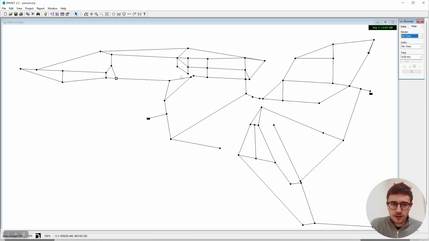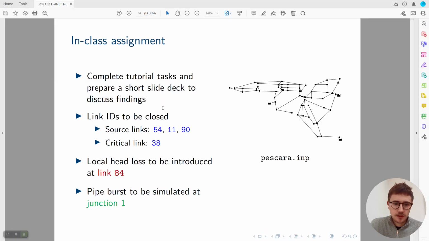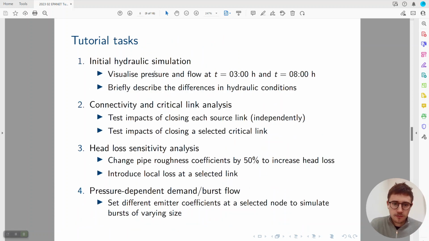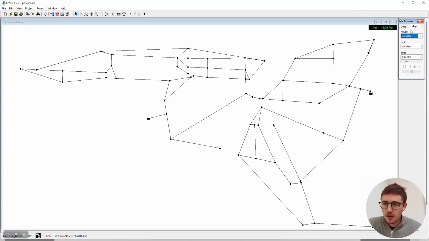So to view the simulation, our first task, if we go back here in class assignment, we go back a few. So we want to visualize pressure and flow at 3 a.m. and 8 a.m. and describe the differences in hydraulic conditions. So if we come up back to our browser tab, when we click on map, we have different values that we can present in the network. So let's go get our nodes and we'll go to pressure.